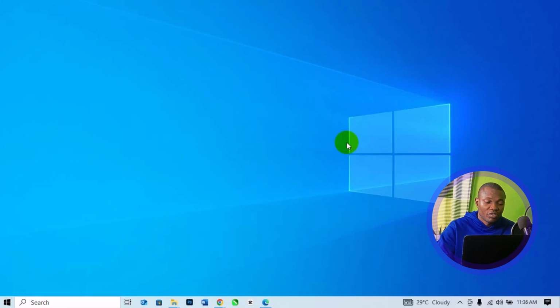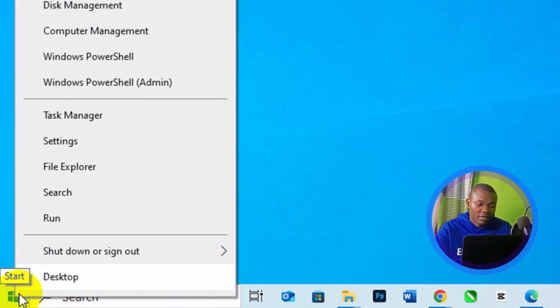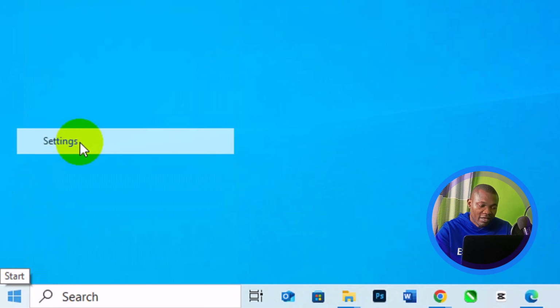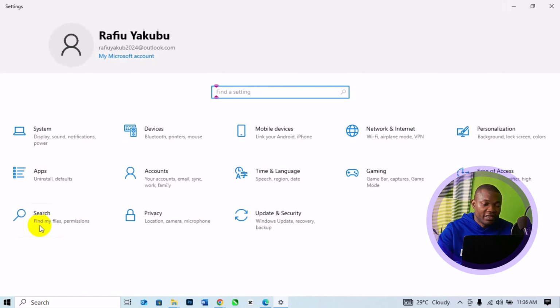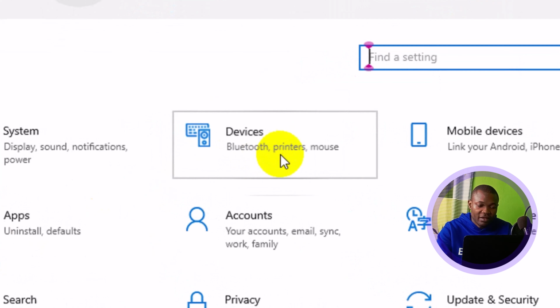Alright, so the very first thing you want to do is to come down below right here from your Windows Start menu. Right click on it. And after right click on it, this is going to pop up. Then click on settings right here. Click on settings. Then it's going to take you right here. Next thing you need to do is to simply navigate to devices right here. Click on devices.